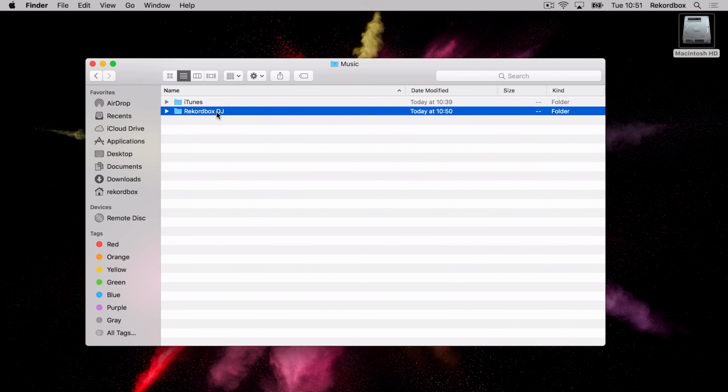Also, if you're going to use an external hard drive for your Rekordbox music, then you need to make sure that obviously you still have enough USB ports so that when it comes to exporting it onto a USB stick to be able to play in your DJ sets, you have enough USB ports so you can have your external drive plugged in and your USB stick plugged in.